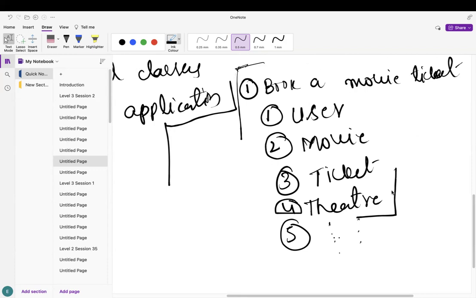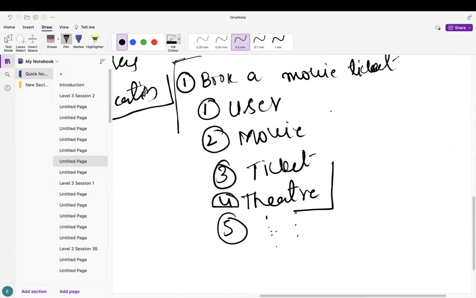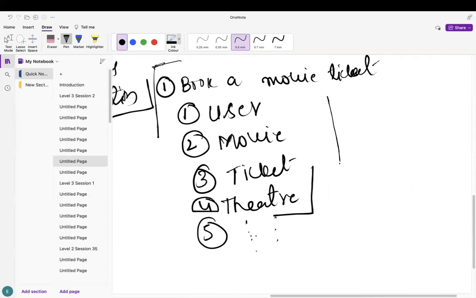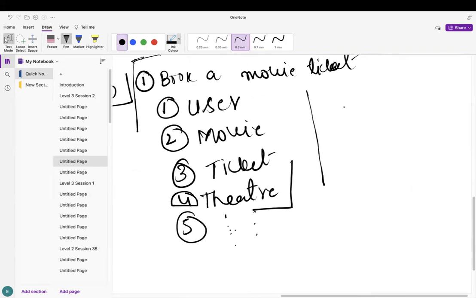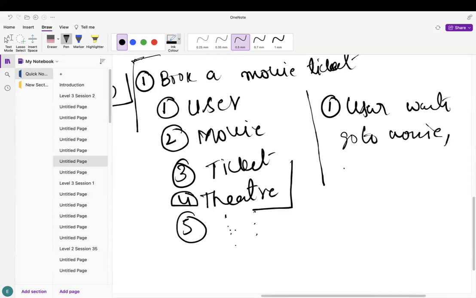Here you can see the user wants to go to the movie. In the real world, just think about it. Let's suppose you are one user. You want to go to the movie. How are we going to go to the movie? The user wants to go to the movie, so you need a ticket. You need a ticket, right guys? You need a ticket.